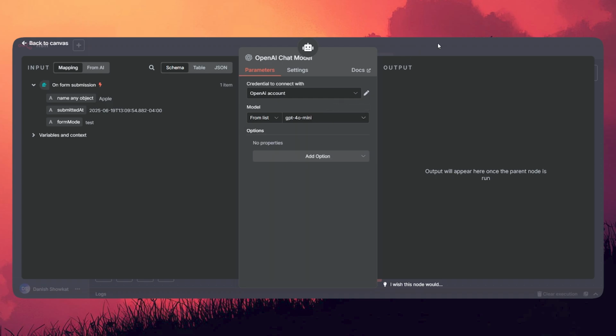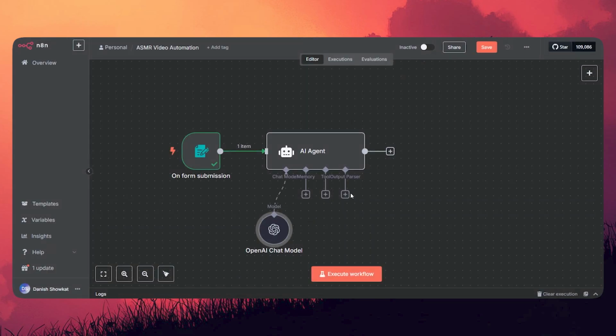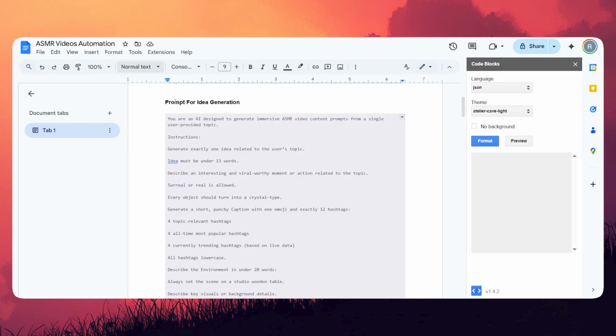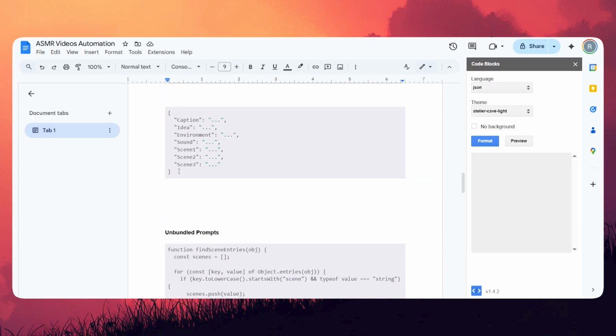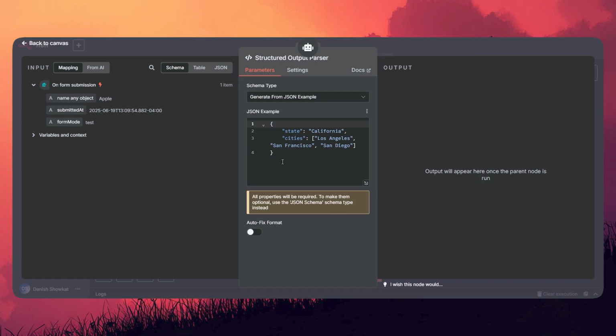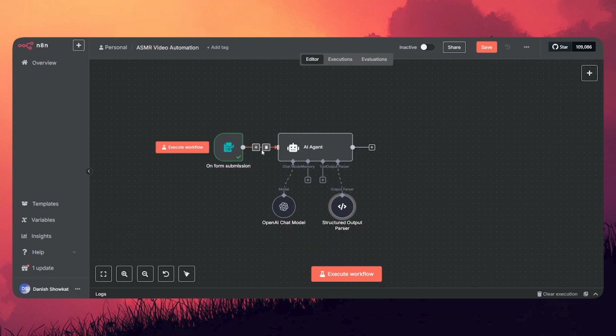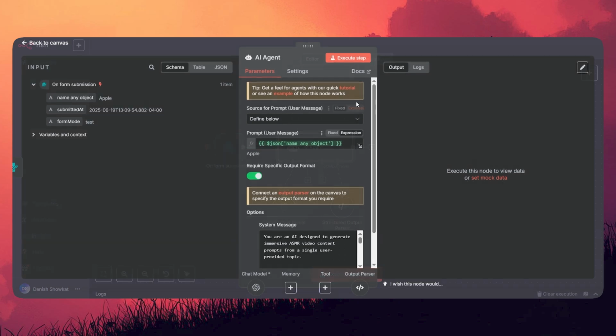All right, and then we need a structured output parser as well, because we need the data in a different manner. So let's click here, structured output parser, and here you're just gonna copy this code. All right, because we're gonna be needing captions, ideas, environment, sound, and scene 1, 2, 3, because that's gonna be the output of this prompt that we have just added. So let's go ahead and paste it here, and then we're going to be testing this out. Once we test, it's going to give us the details. Let's go ahead and test this out.